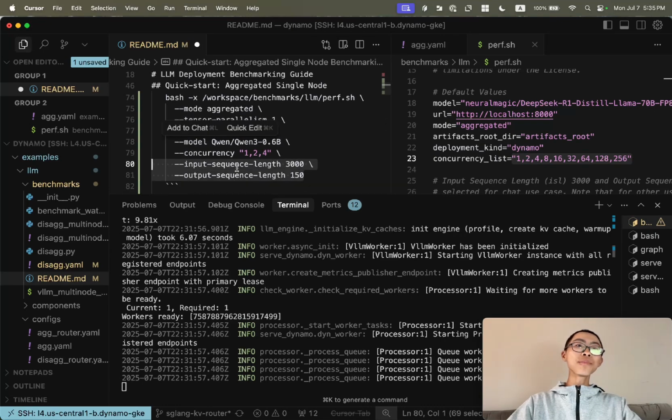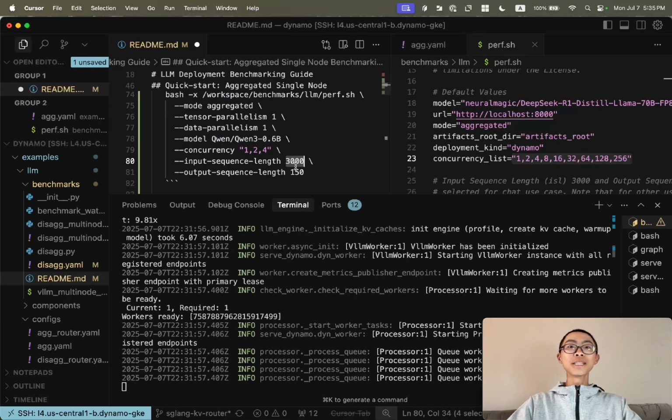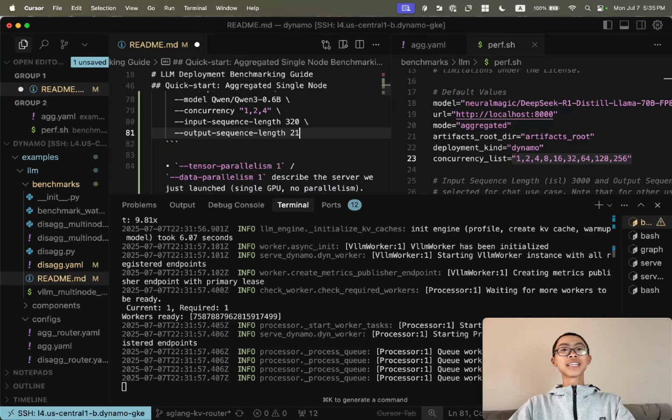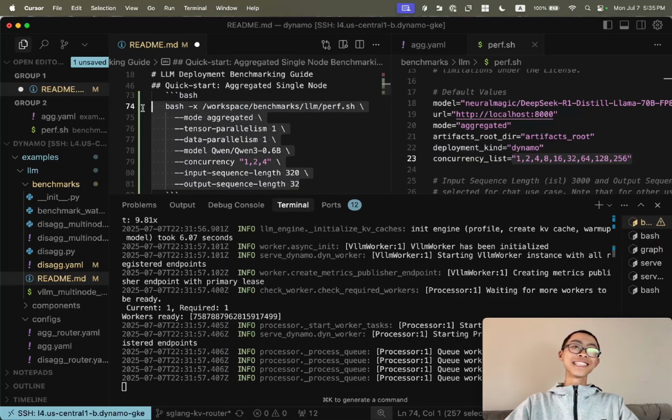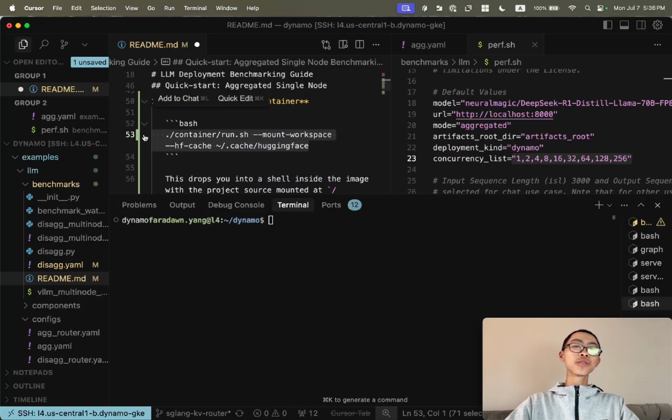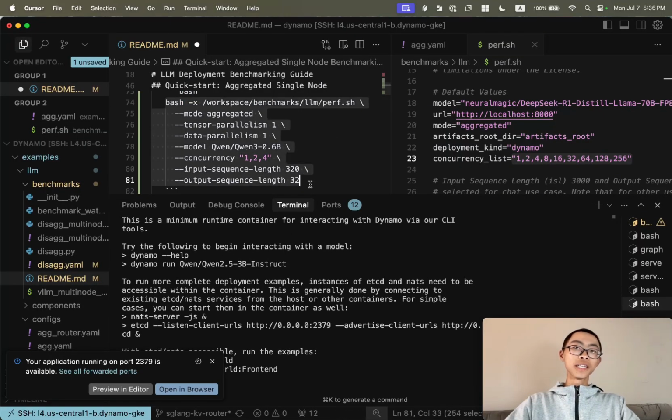Finally, for the input and output length, this specifies the maximum input prompt length. The default values are 3150. If you want to have a faster benchmark, you can change it to a smaller number, such as 32. Let's try this out. Copy, open a new terminal, attach to the running container again, and execute this benchmark.